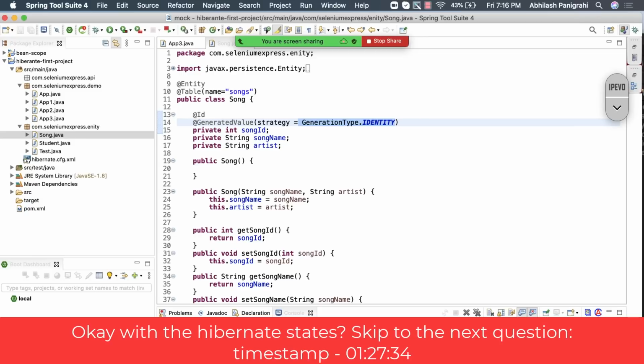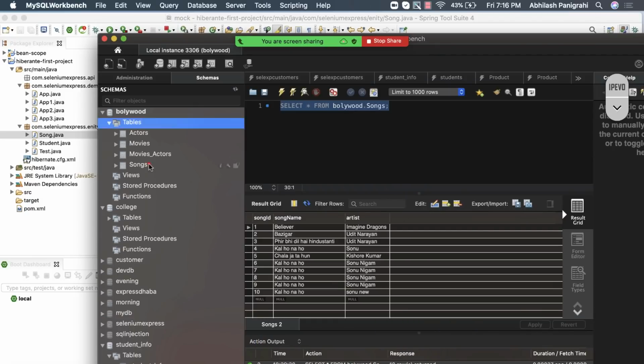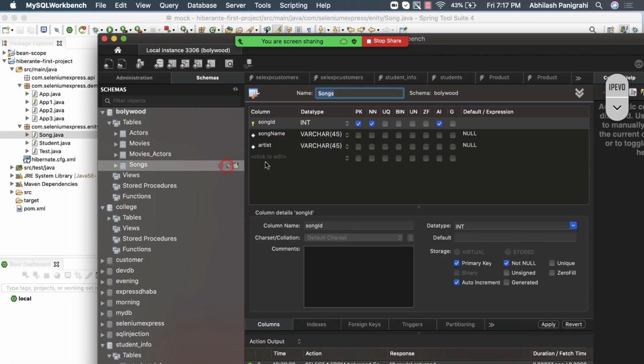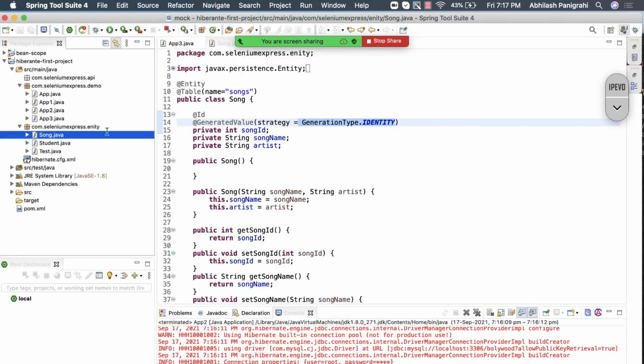In my MySQL database, the table that I have for this song, if I go into the settings of this, I have checked the auto incrementation over here. Now my database will take the responsibility of incrementing the auto generated key of my song. The primary key will be assigned by my database.